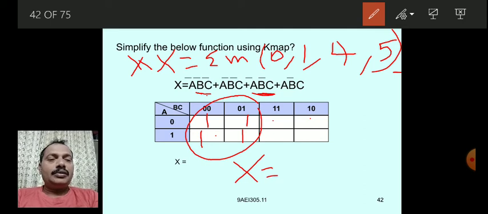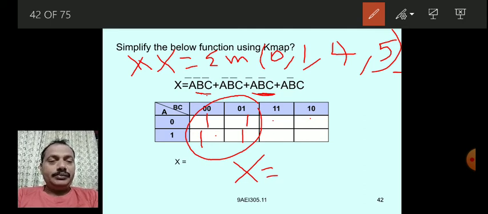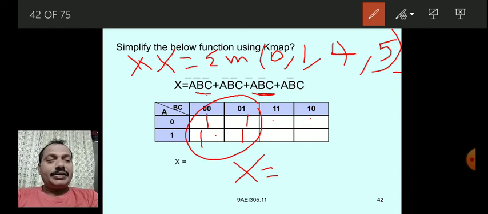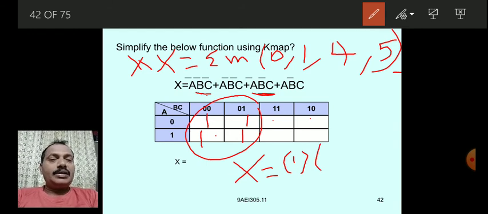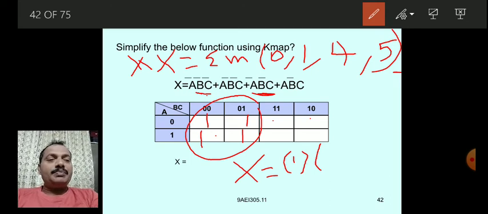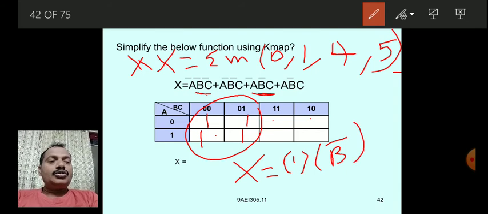X equals, on the row side, A is changing from 0 to 1, hence it is eliminated. On the column side, B is not changing but C is changing from 0 to 1. B's value is 0, hence B bar. So the simplified expression is B bar.